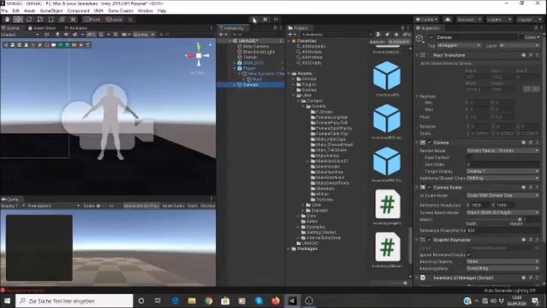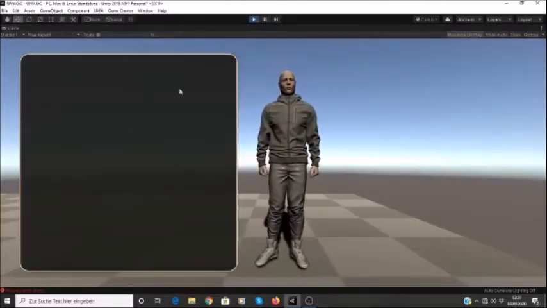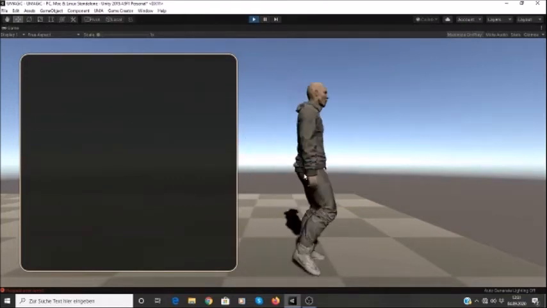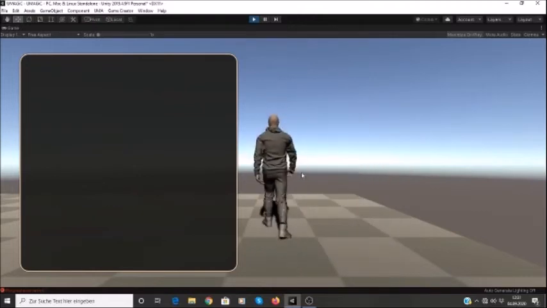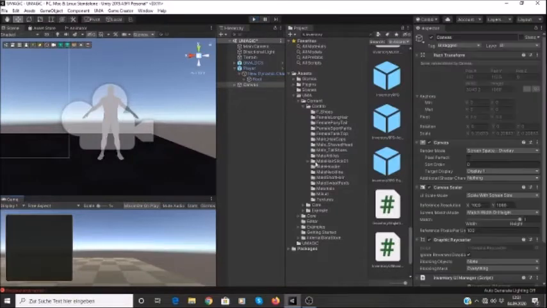Okay, so if I press play now, you can see that our UMA character is going to be rendered next to our canvas. So just give that a minute. Okay, so we have a character and our canvas. One thing you notice is that last time we set up our character so that he's animating and controllable. We don't want that, so that's going to be one of our first steps.